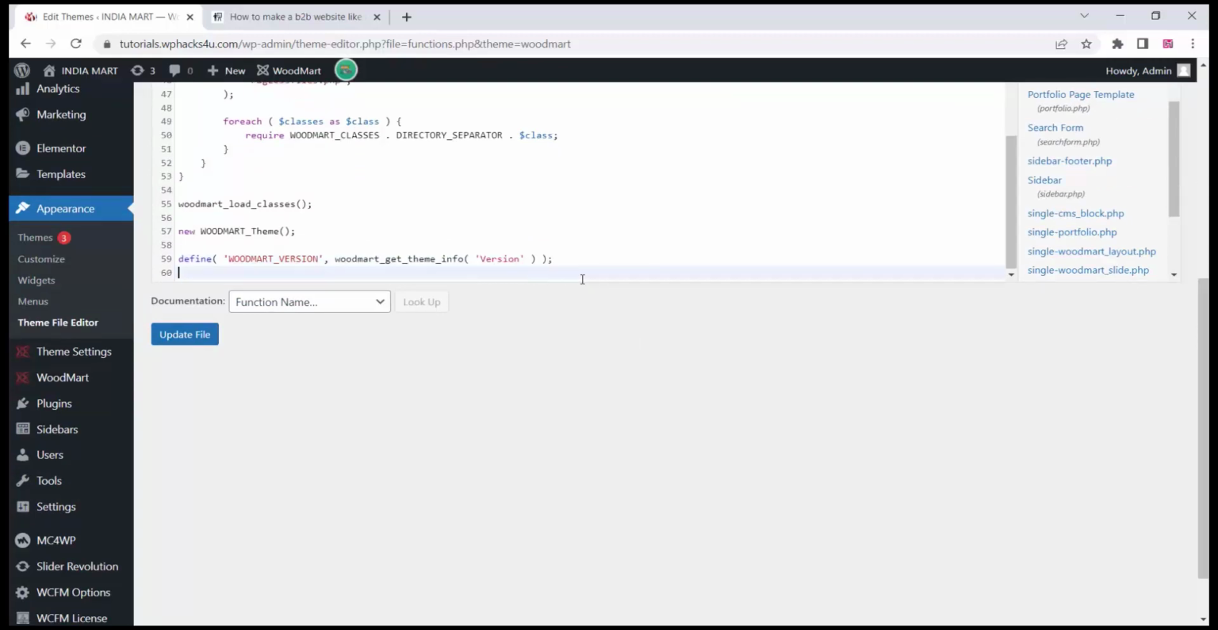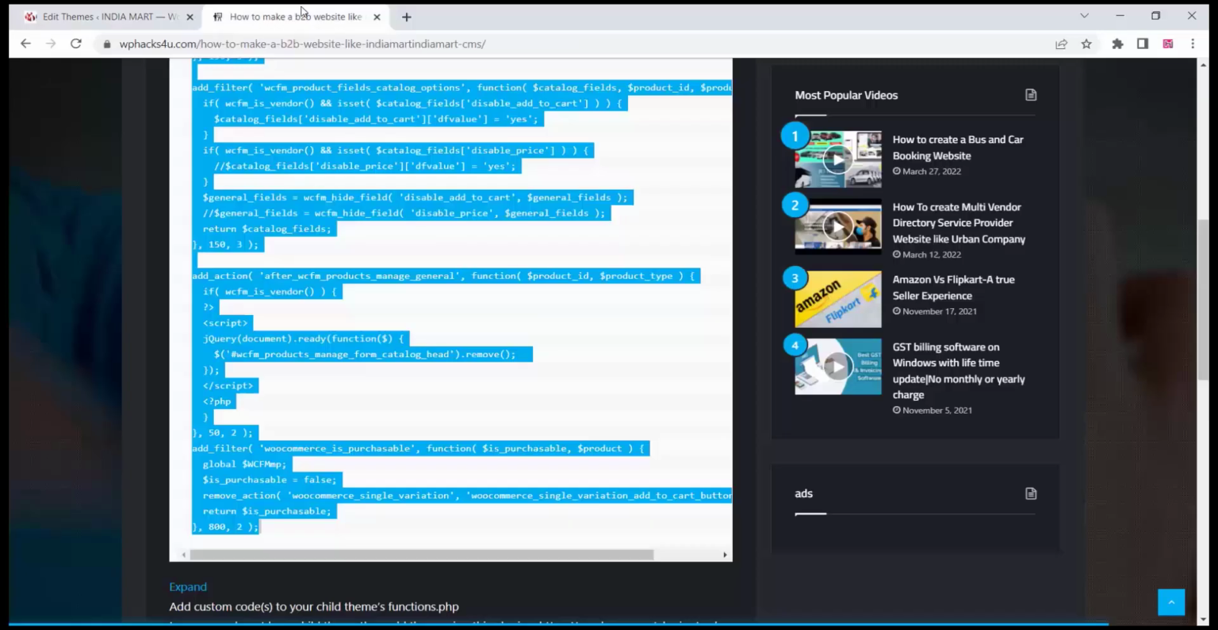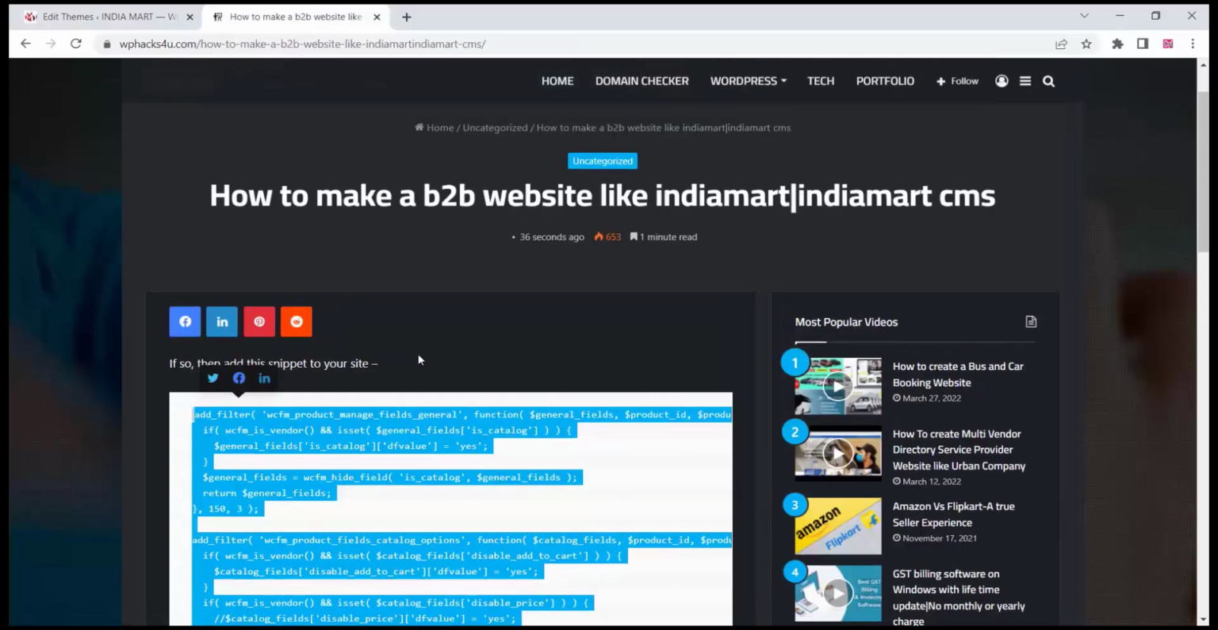Just paste it there, because this code is for changing the global catalog mode, so the customer or the vendor does not need to do anything. They can just enter all these details and it will automatically change our website into a catalog mode, so a customer cannot directly purchase from the vendor, right?